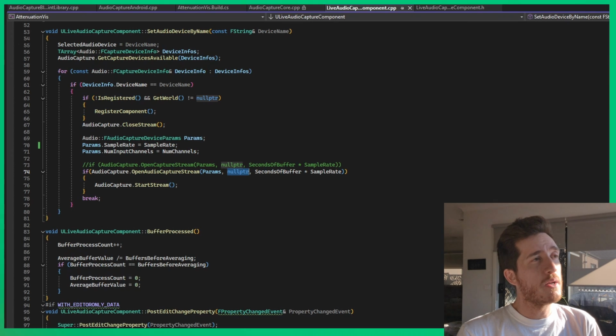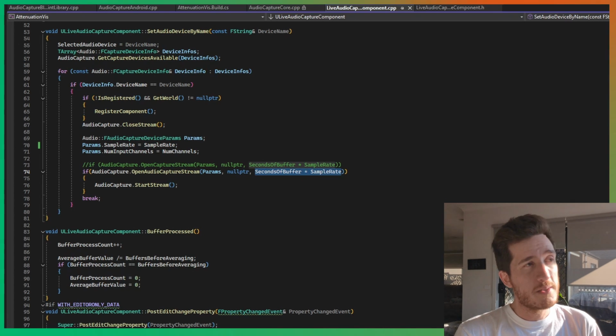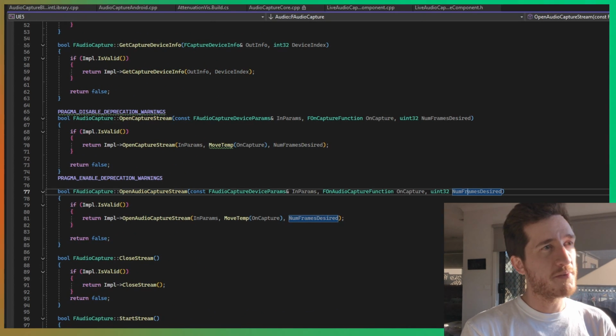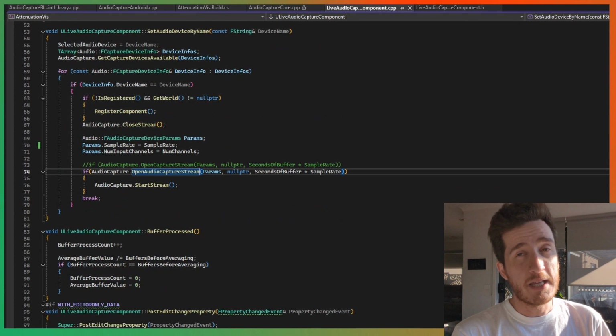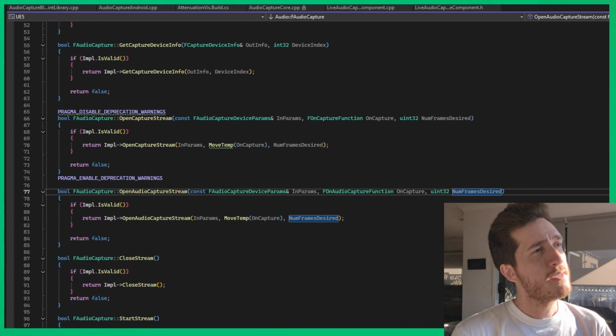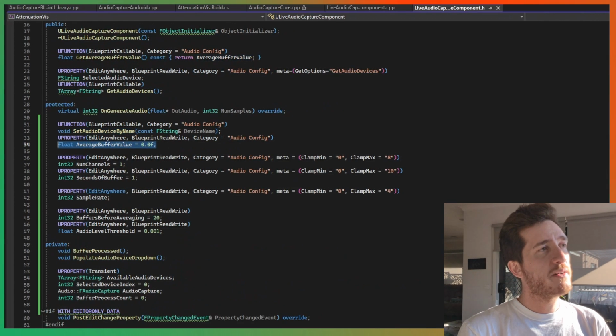So this is what's run if we wanted to run something else every time we process it. We don't, because we're going to use the overridden function. And then the buffer size that we're going to set aside. Device here, we're going to have the number of frames desired, which I pull from the seconds in the buffer and the sample rate. Getting that will give you the number of samples you need. Next part is this average buffer value and the number of channels, the seconds of the buffer, the sample rate.